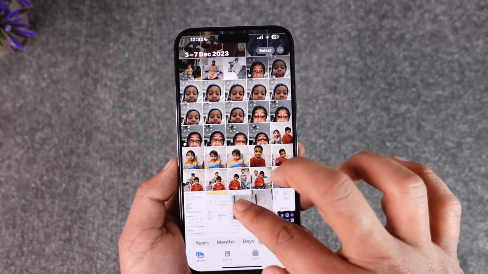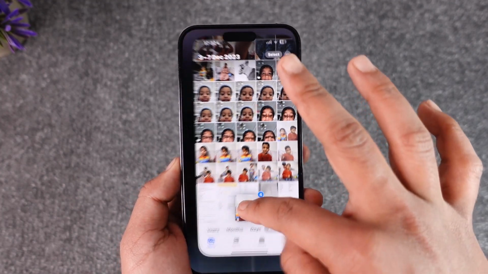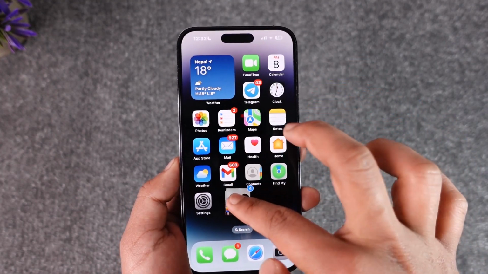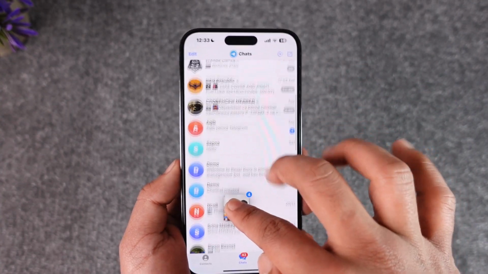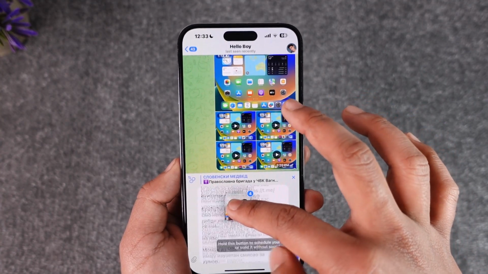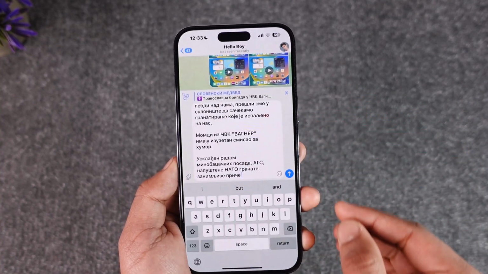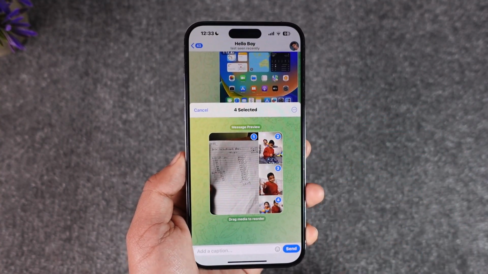Once you long press on it, you can also keep adding other photos and then just go back to your home screen. Do not release it, and now you can open any application to which you want to send these photos, and then once you select them, you can just tap on it and then release the pictures, and then they will get successfully sent there as well.